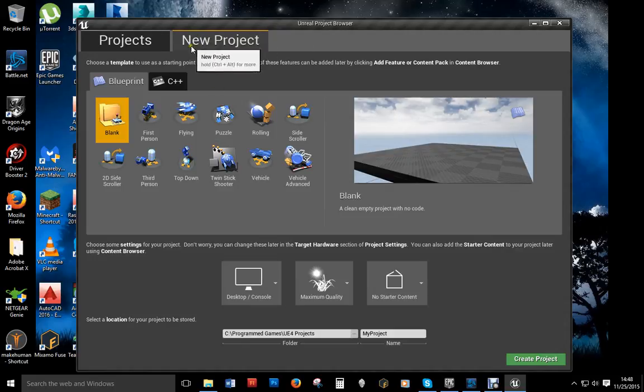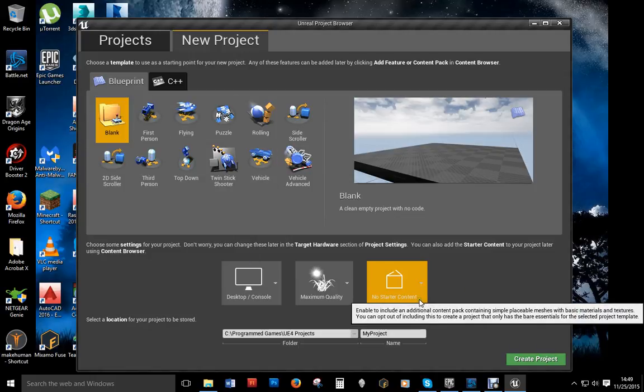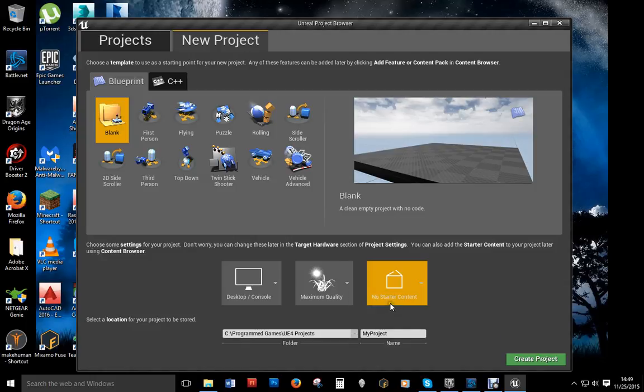So the first thing we're going to do is select New Project, Blank Project, because we don't want any of these template information. We want everything to be blank. We want it clear. We're going to create it ourselves. You can choose starter content, no starter content. Everything I do will be with no starter content.